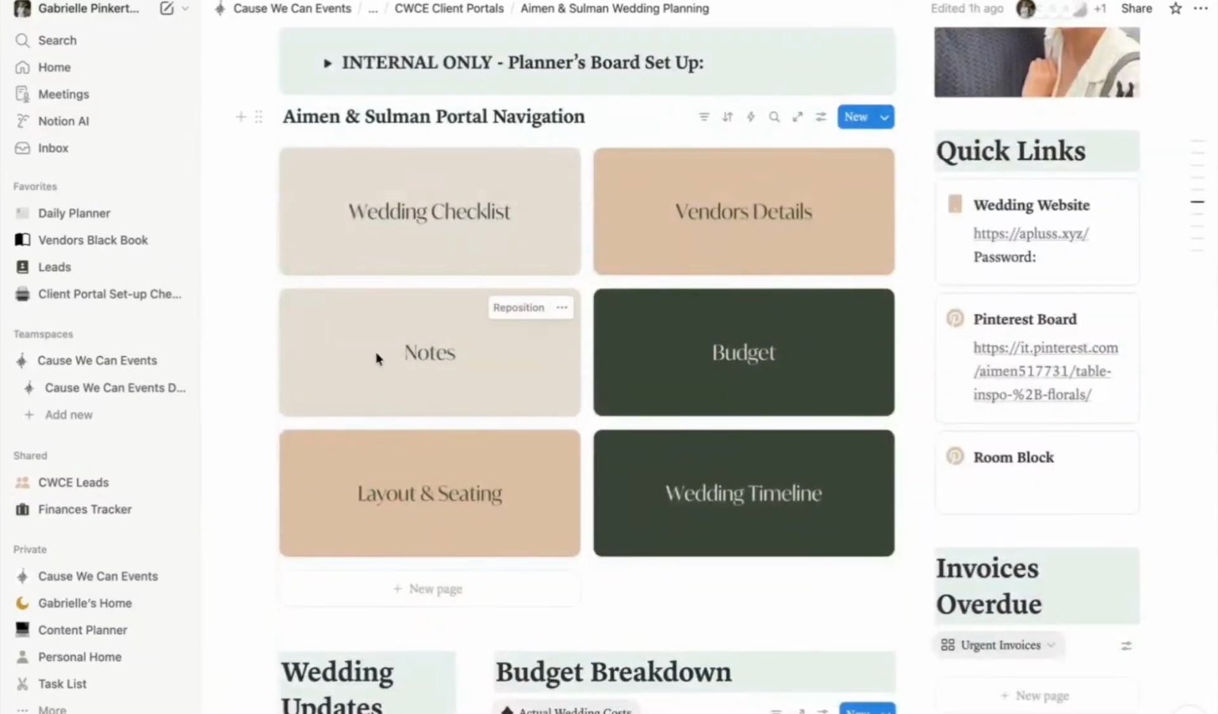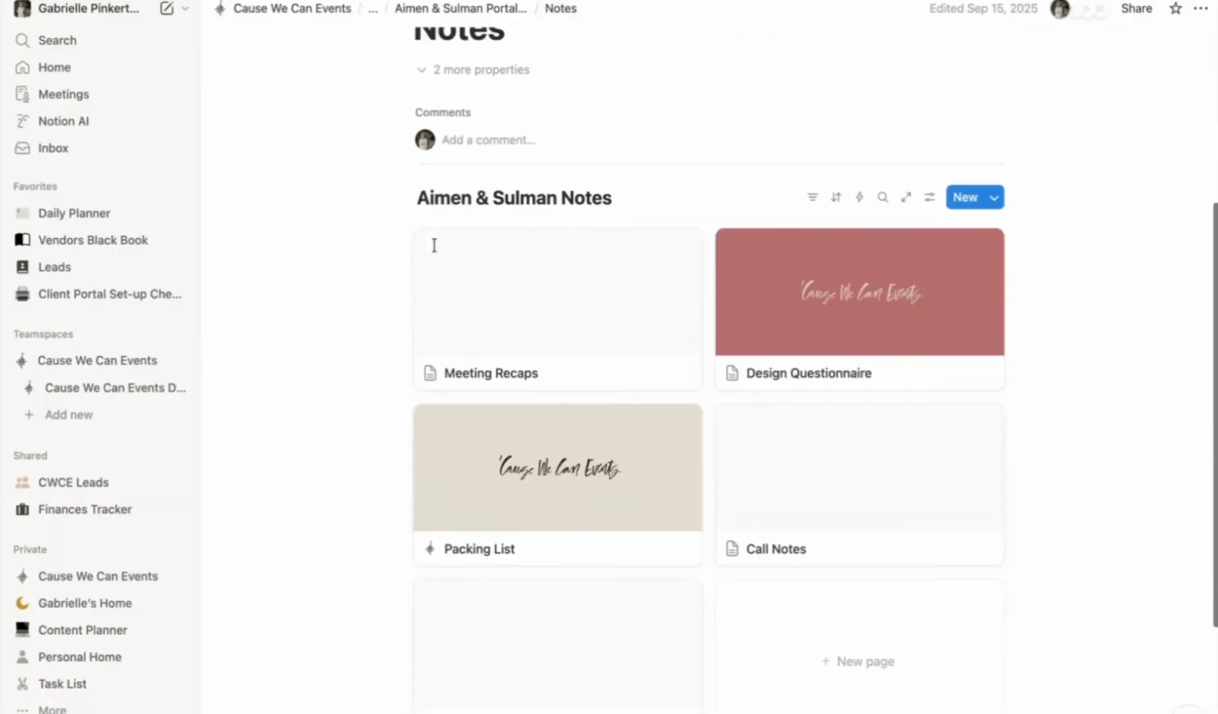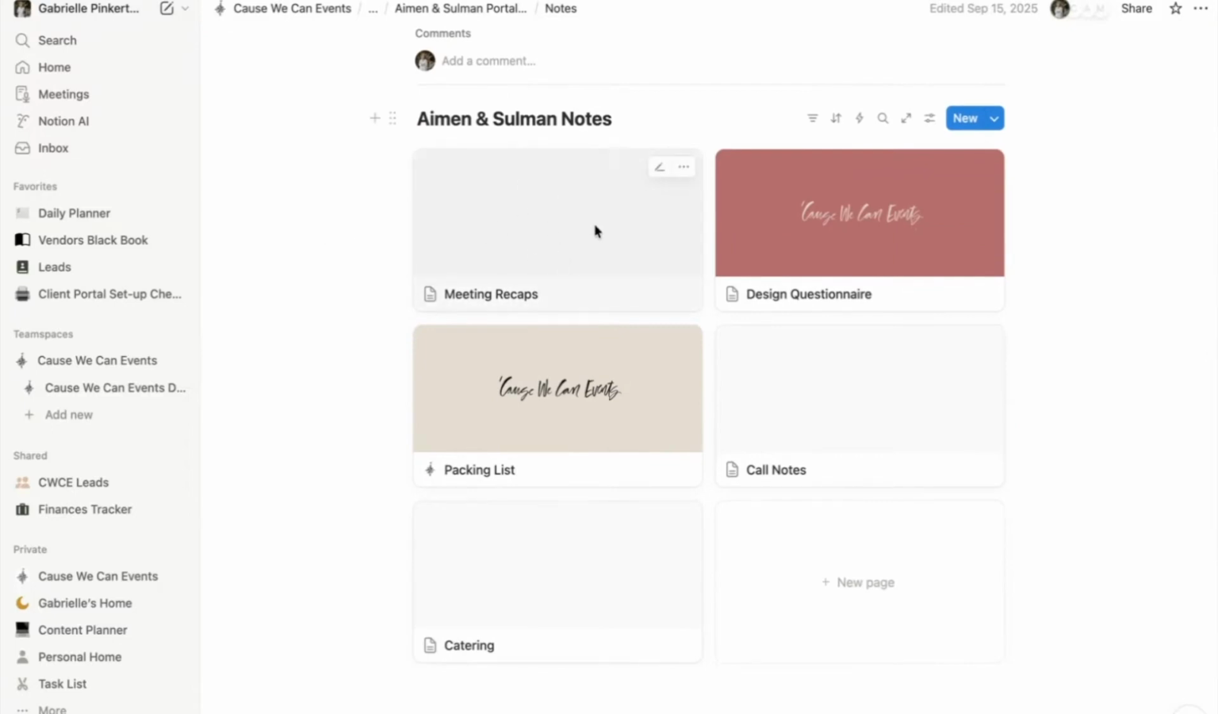We have a notes section. In the notes section, I have several things. I have just a basic meetings recap. I type some notes, and I often have Gemini record our Google Meet notes in here. So for that, I just have all that listed and a quick link for me to get that.